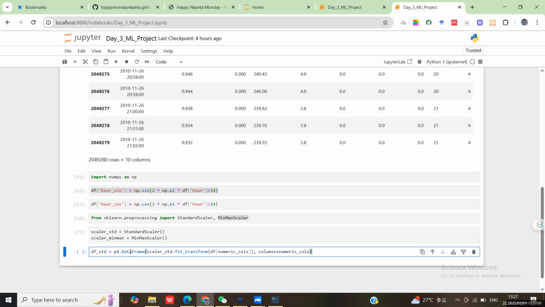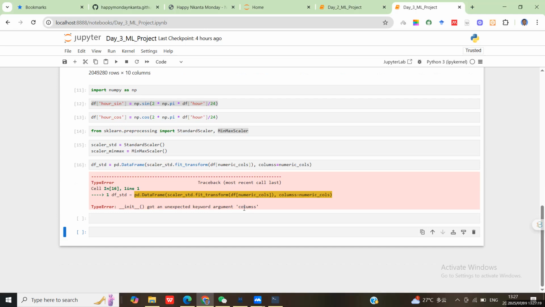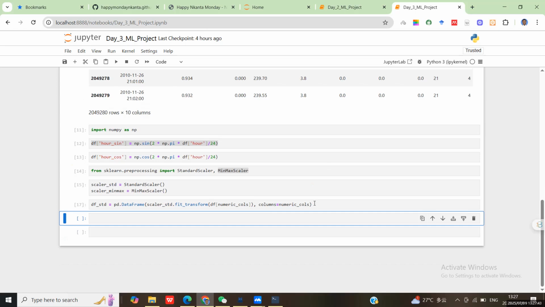In this case, we're applying standard scaling to numeric columns and returning a new data frame. So we're going to have a new data frame after doing this. It says got an unexpected keyword argument 'columns'. This is supposed to be a single S, and then we've got a double S, supposed to be N and S. Okay, columns. So that's a spelling typo.